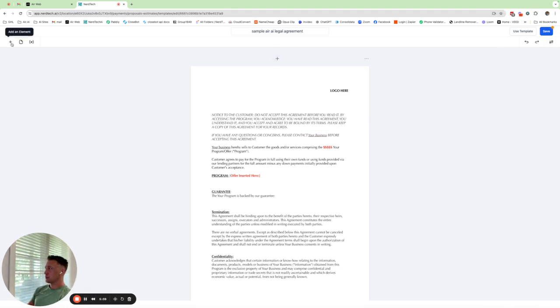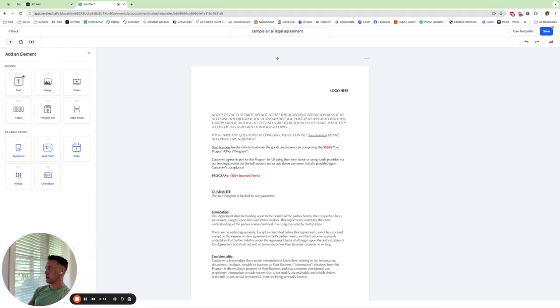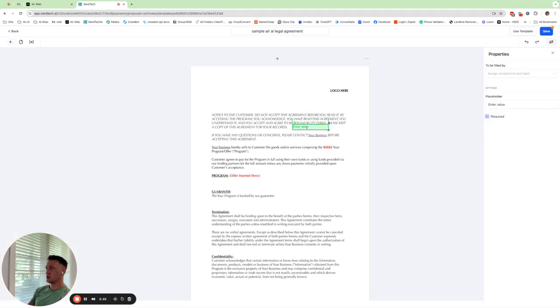And so pretty much everything starts at the plus up here where we can add elements. You can overlay different blocks of information here. Most common would be fillable fields. So for instance, if we wanted to put a fillable field here, this would be a field that we could assign to the recipient, or we can actually even pre-fill this. If we hover over it, this is called custom values. And we could pre-fill this with the client's full name. Where's the full name? Right there.